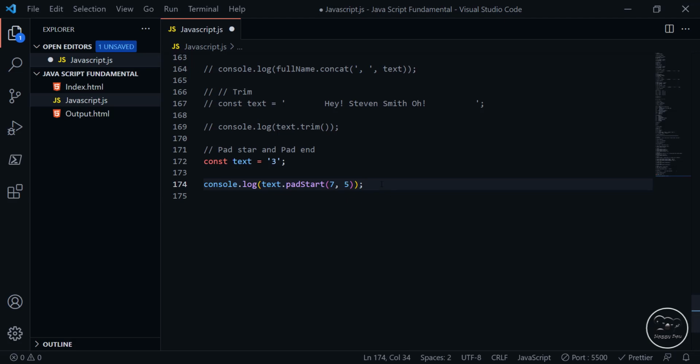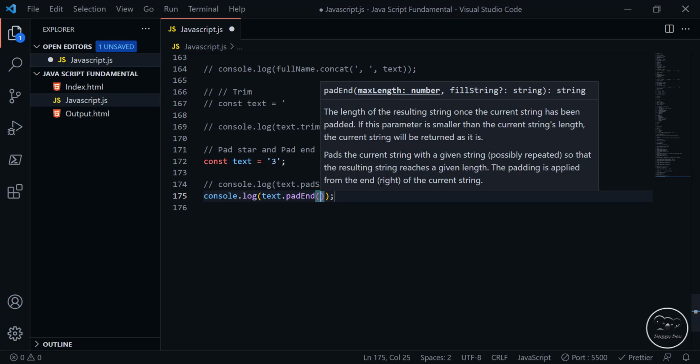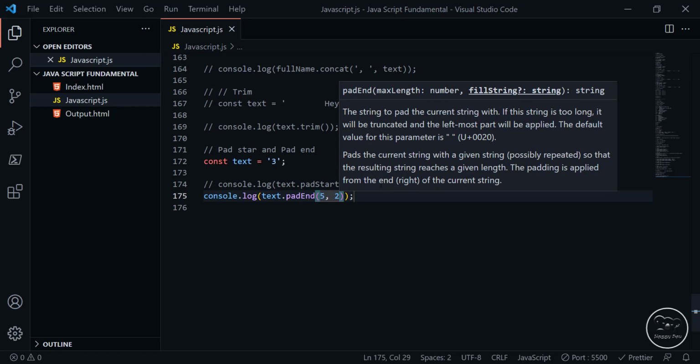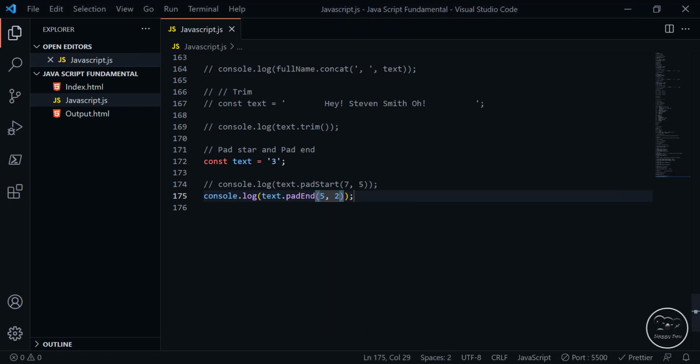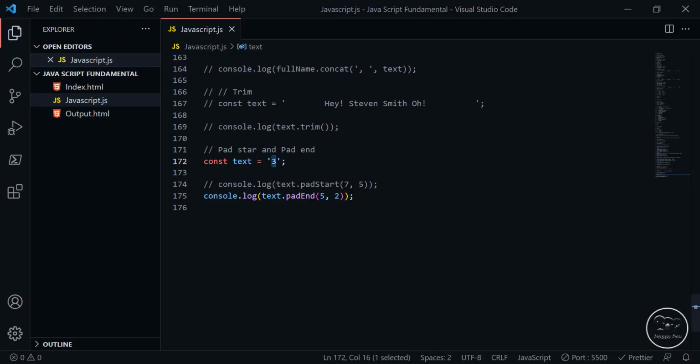So we also have the padEnd. console.log tag dot padEnd with digits. Now we put 5 digits only to add, which has one number already. We have one number already, so we put 4 more for 5 digits. This is for the padEnd, and we comment it.